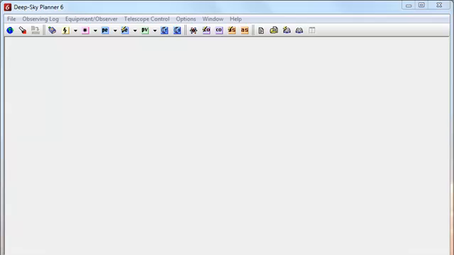Creating a horizon model can be done in three ways. You can enter data points for the model manually. You can read data points from an ASCOM connected telescope, or you can import a model produced by other software. Importing a horizon model is covered in another video.